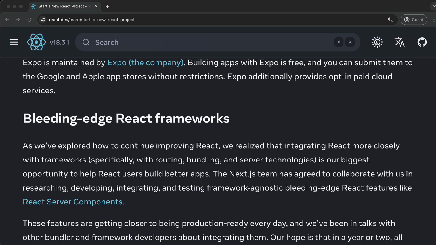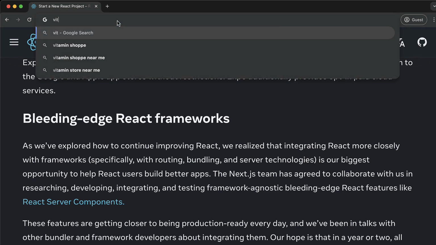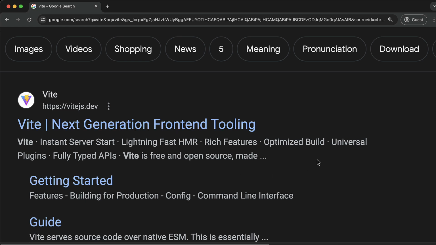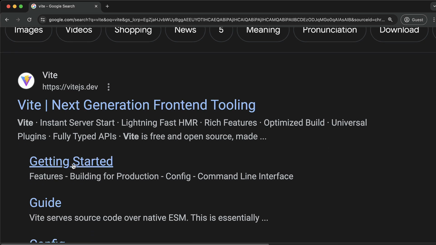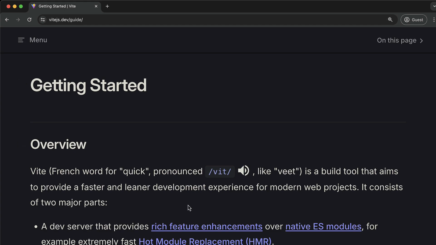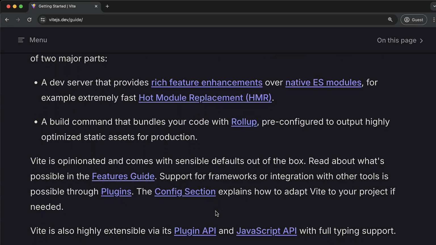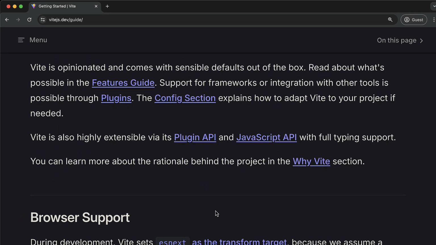We're going to actually use Vite, which is a tool that aims to provide a faster and leaner development experience for modern web applications. Okay, so let's go ahead and just type Vite, V-I-T-E, like this. You can see here, next generation front-end tooling. All right, get started. Let's click here. It tells you what is Vite. It's a French word for quick and all that great stuff. But the great thing here is that with Vite, all of the creation of an application, in this case a React project, is set up without us having to do much.